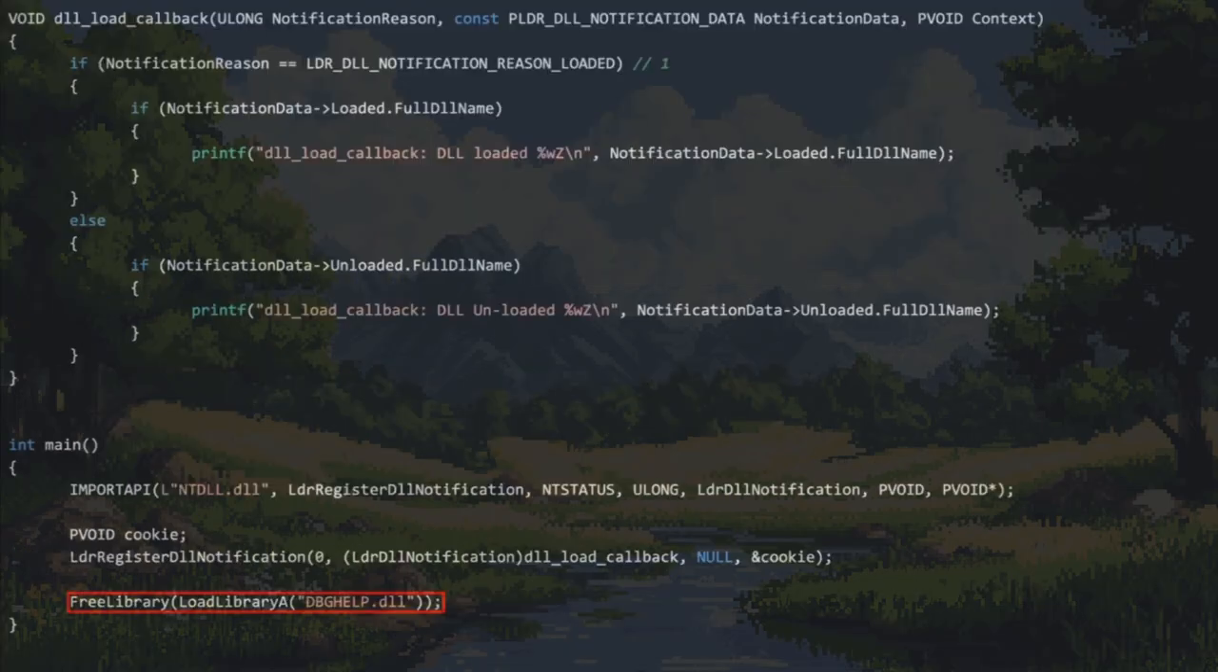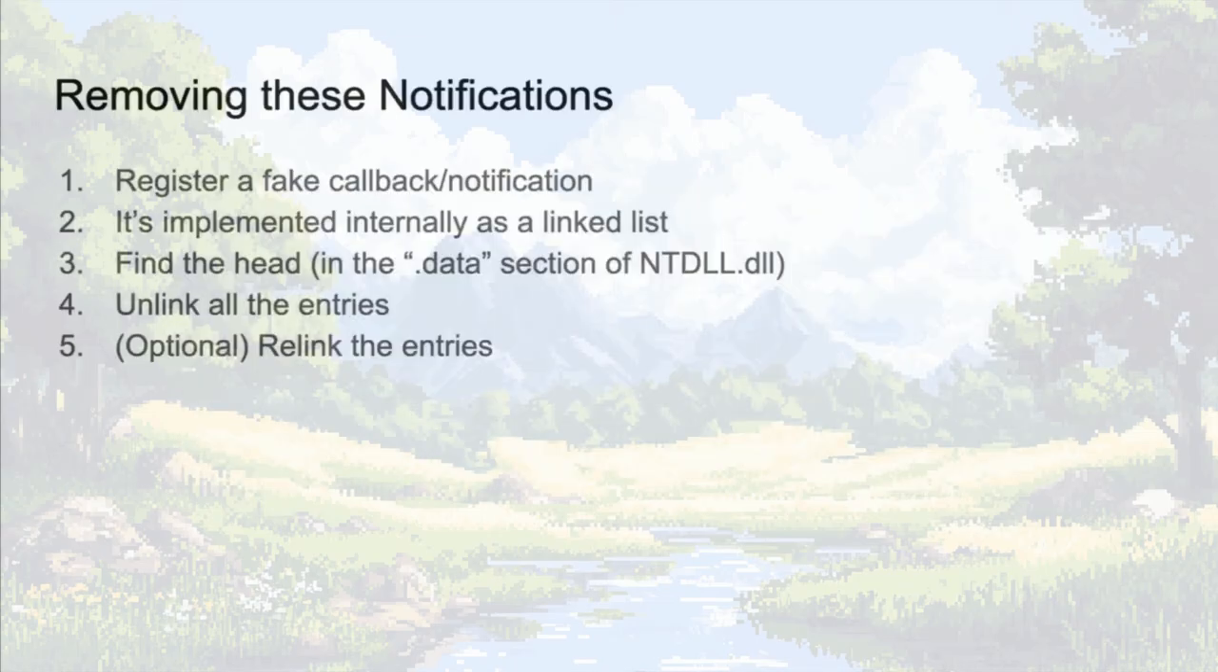What I've seen some EDRs do is register this function. They'll register this loader register DLL notification function. And our goal now is to remove these notifications. In the same way we did with the vectored exception handler stuff, we're going to register a fake notification.